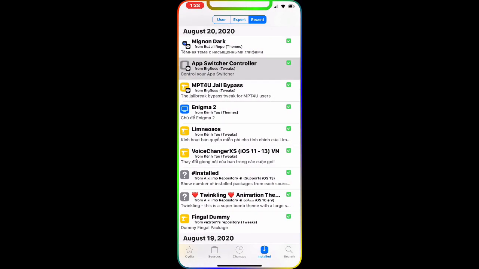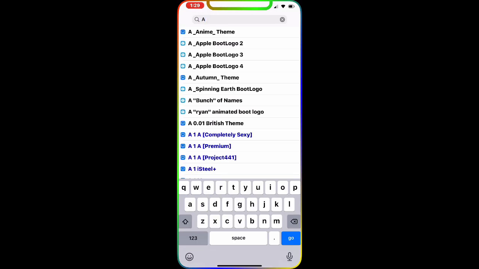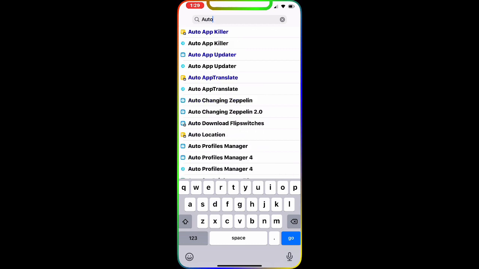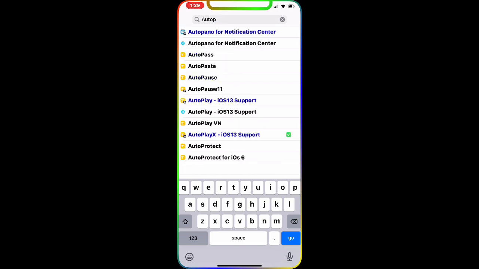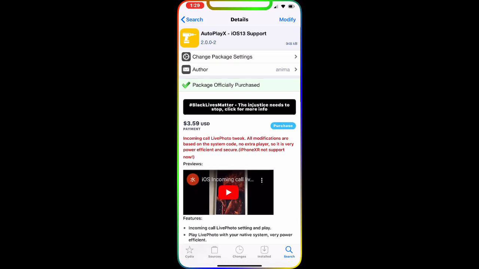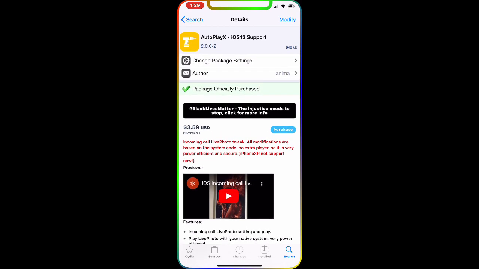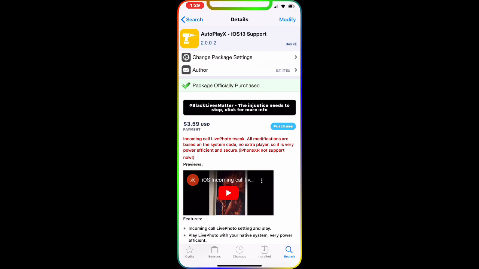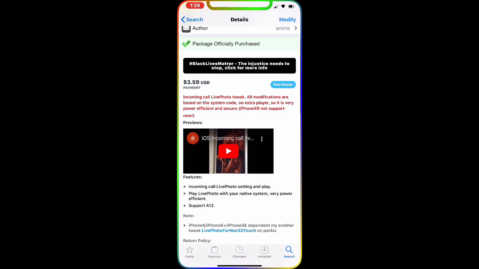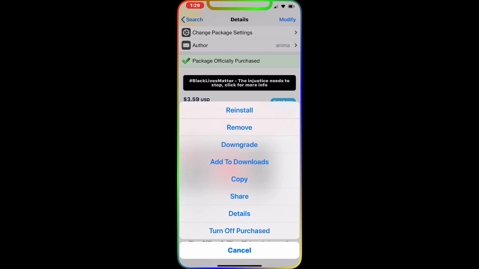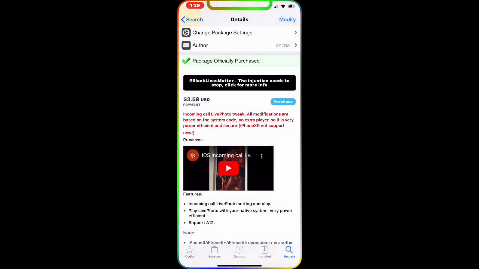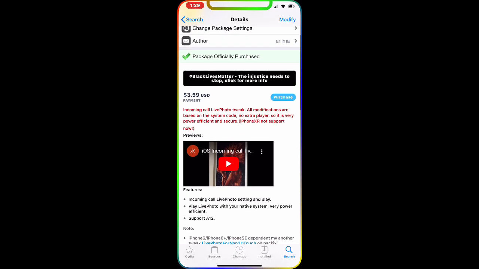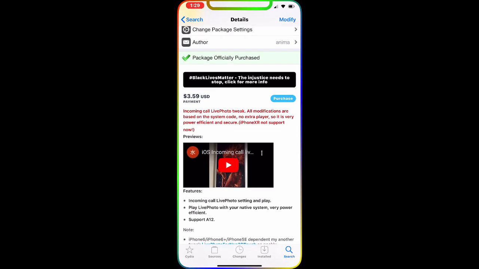Now the next one we're going to talk about is the, let me find that for you. Type in the name of that tweak, and so as you guys can see right there, this is the tweak. The next tweak is AutoPlayX iOS 13 Support. So now as you guys can see, if I click on the modify, it's asking me to reinstall, and ignore the $3.59 payment. You don't have to purchase that. You can download it for free.